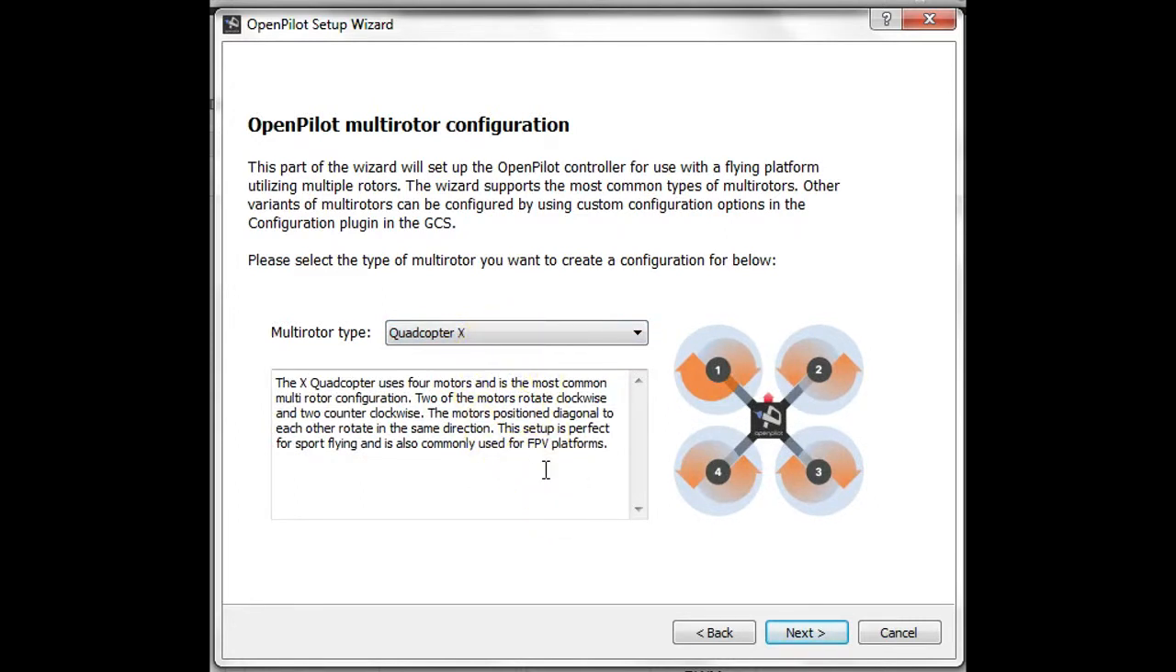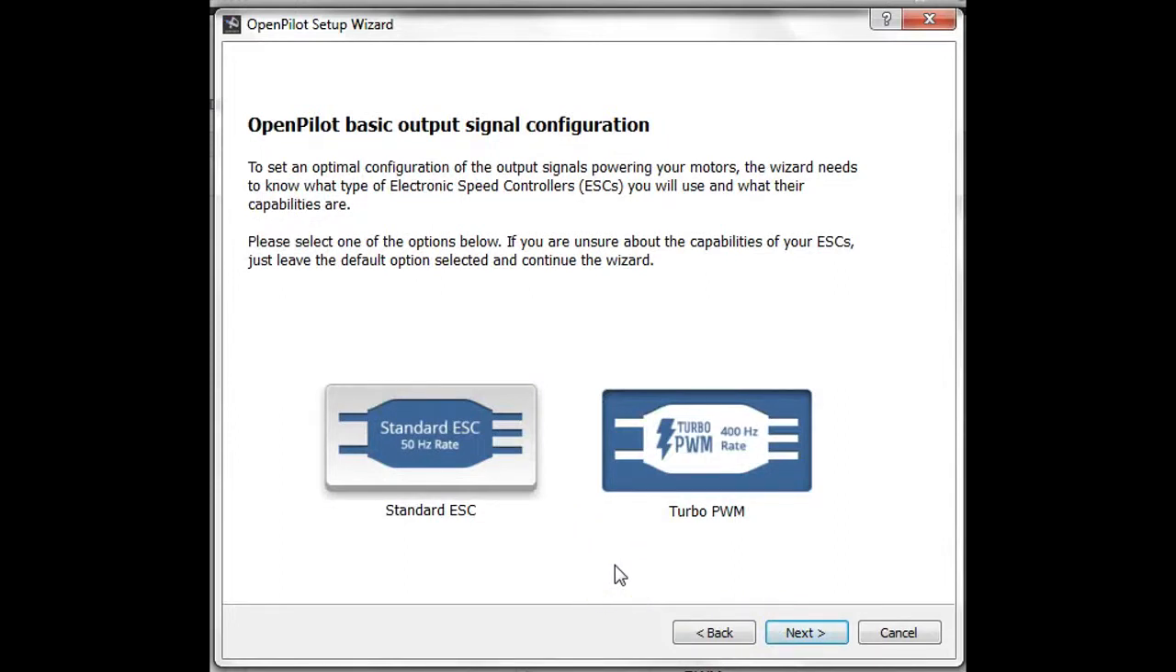Now from here you can see each one has a photo next to it, and each of those photos shows you the numbering of the motors and the direction of the motors and the propellers. So channel 1, motor 1, runs in a clockwise position. Number 2 runs in an anti-clockwise direction. Number 3 is in a clockwise direction. And number 4 is an anti-clockwise direction. So we go next.